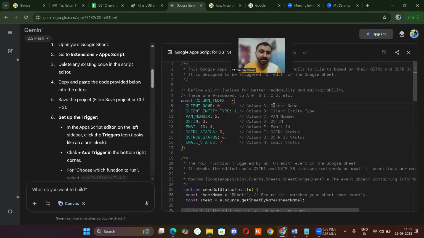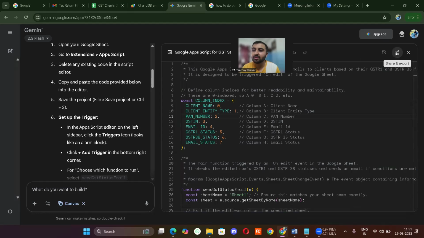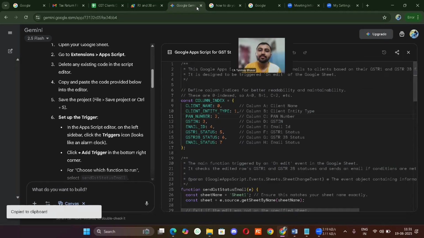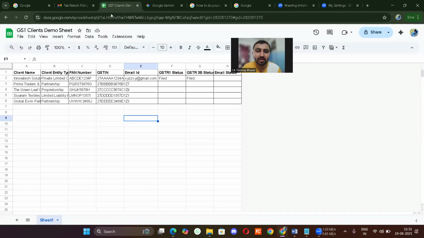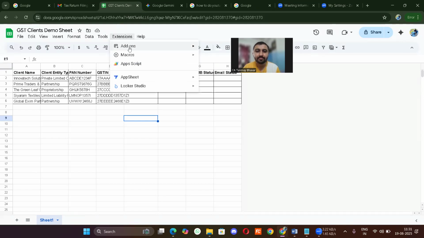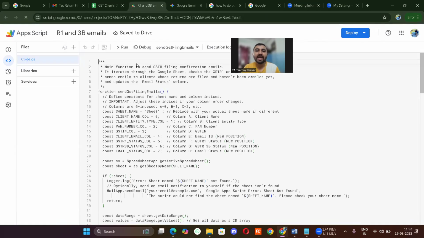Now you can select the script using Control A and copy. But the recommended way of copying is to select share and export and then copy content. After copying, I will go to this Google Sheet and over here navigate to the extensions tab, App Script. I will click on App Script. And as you can see, it will navigate to the App Script platform wherein I already have a code which I used to debug. I tested this once.